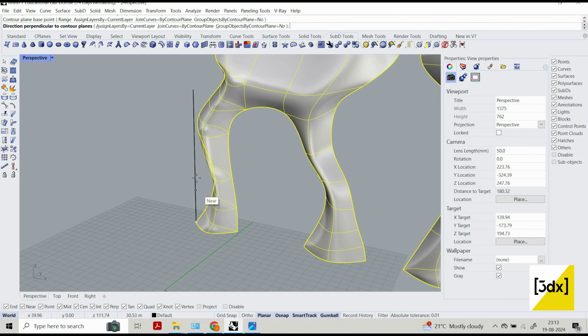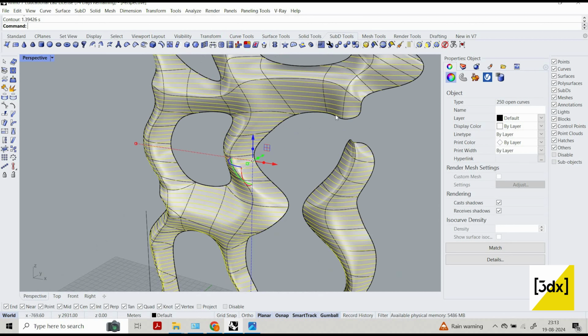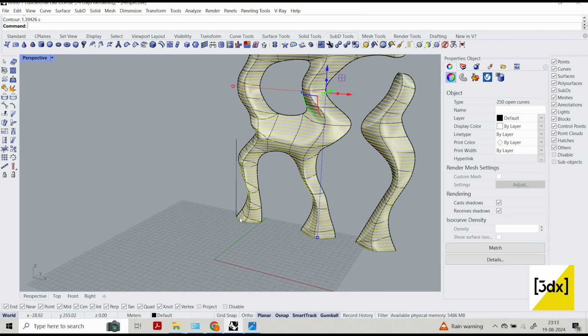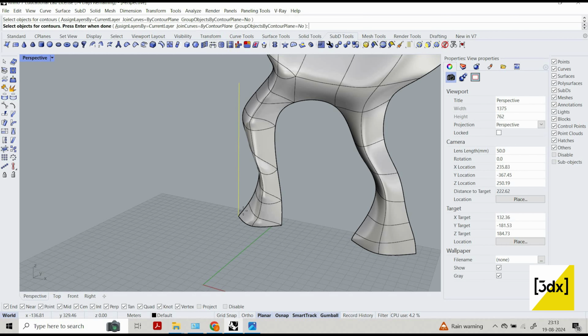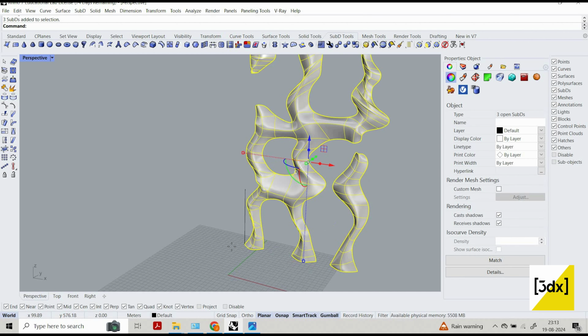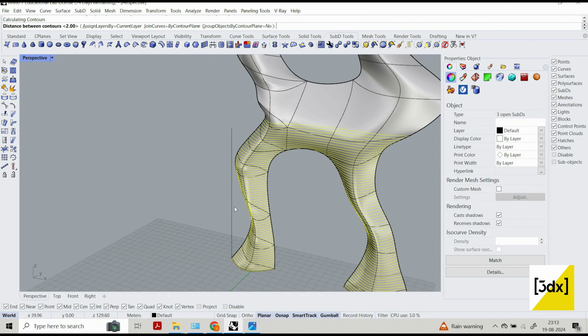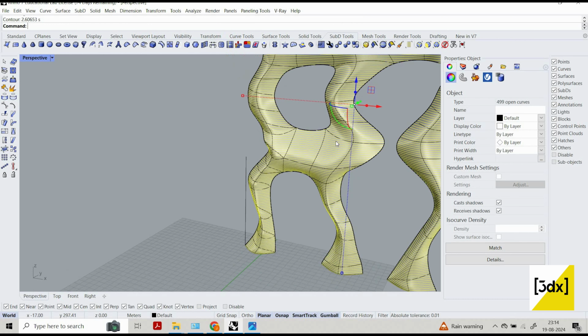So I'll just start. First it's asking for the perpendicular direction, so let's give the direction. It asks for the distance, and if I say 4, the curves are created. Maybe I'll go with 2, because the smaller the distance, the more curves, and the more detail. And now, oh sorry, it created the points over here. So contour, okay, yeah, we got the curves.